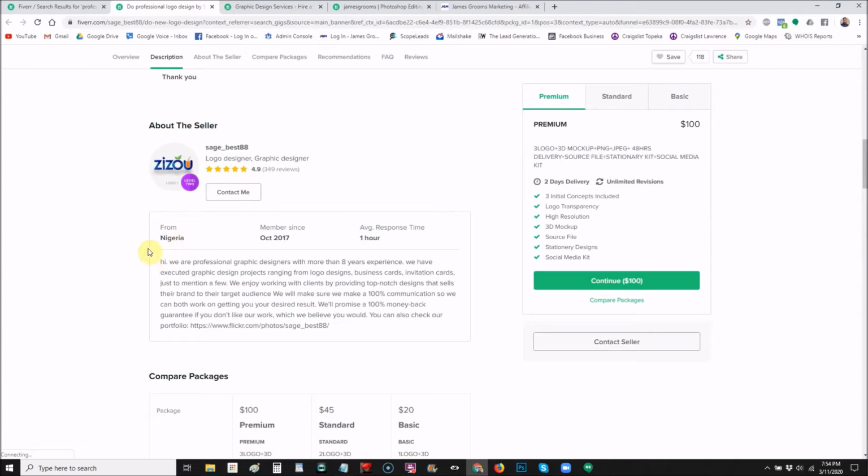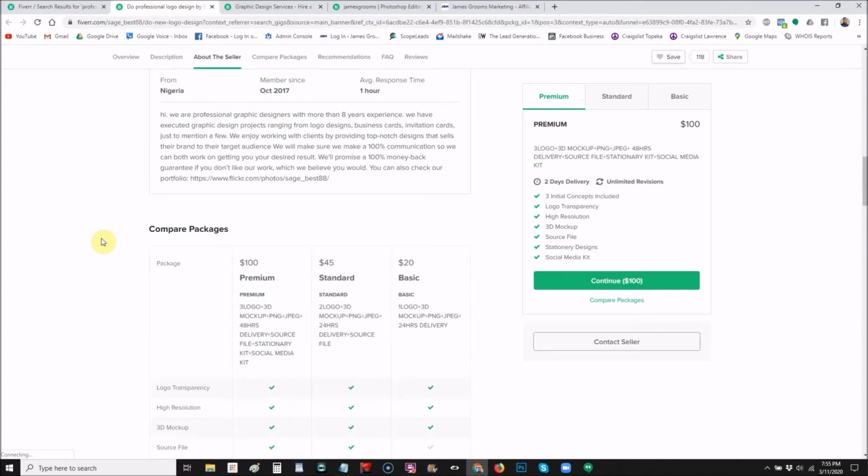So here it says he's from Nigeria. He's been a member since October 2017, and he has a decent response time of about 1 hour. It says we are professional graphic designers with more than 8 years experience. It's really important that you always read all of the information on these gig pages. You want to learn as much as you can about the seller that you are considering making a purchase from.